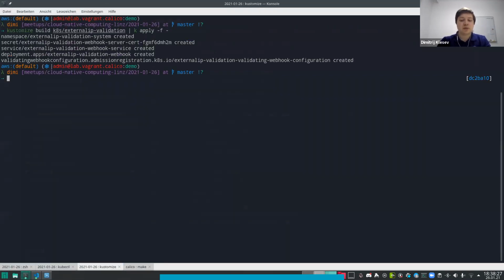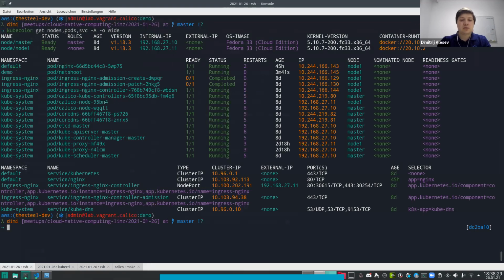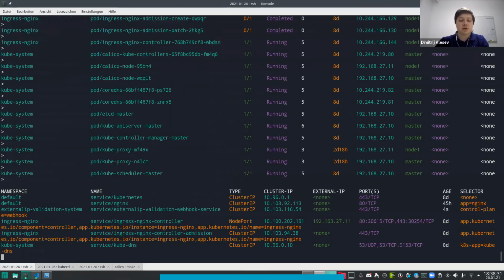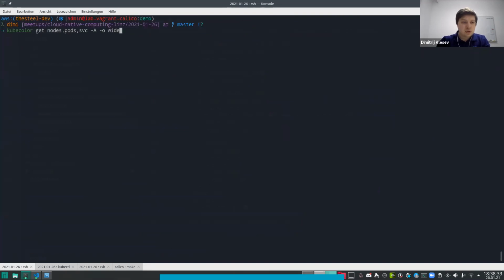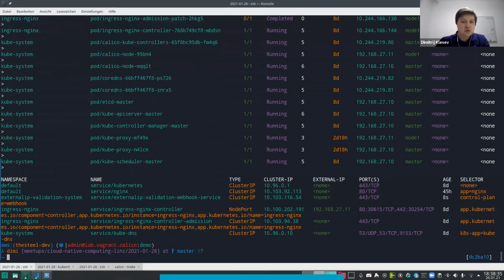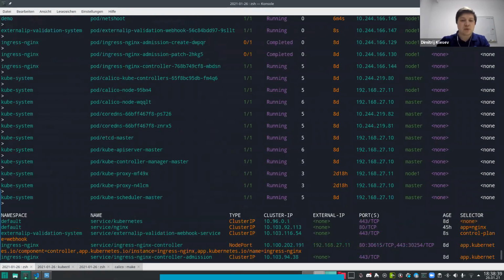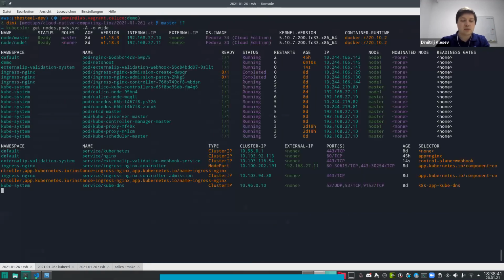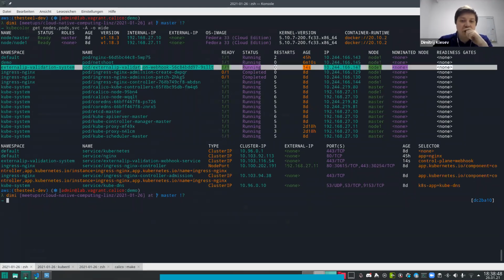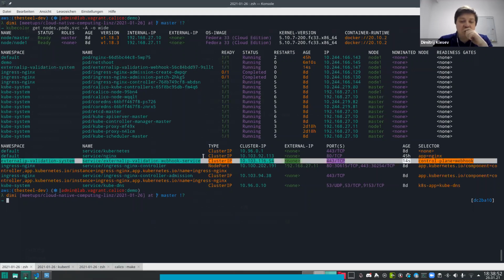So if I deploy it, and look, the formatting is a bit bad, but I hope you can see it. Now you can see here the webhook is actually deployed, and it has a service too, so it's accessible right now within the Kubernetes cluster.